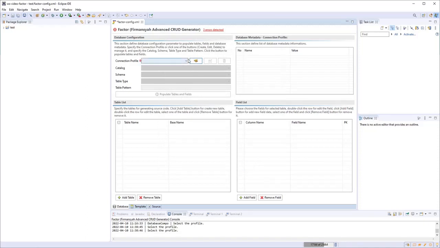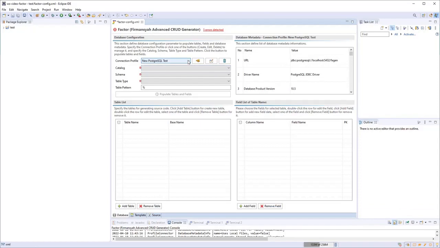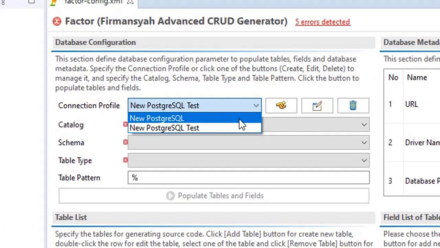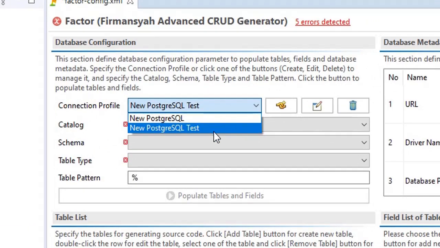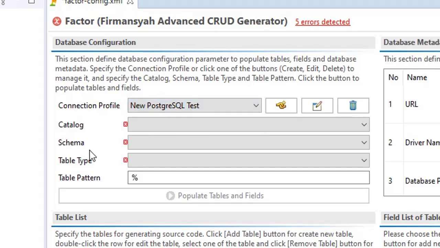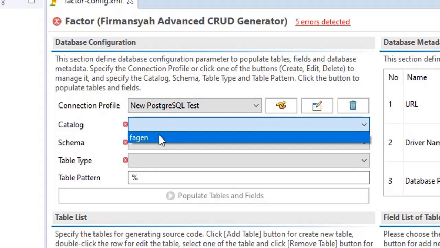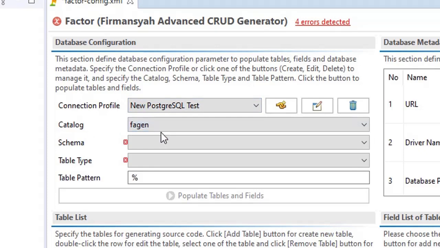And on this combo box, we can try again choosing the connection profile. This time I will choose the new one, the new Postgres SQL test. Just click, and then the catalog, schema, and table tab will be populated based on your connection profile. On the catalog combo box, you can choose the plugin. This time I already created this catalog inside my existing Postgres database.